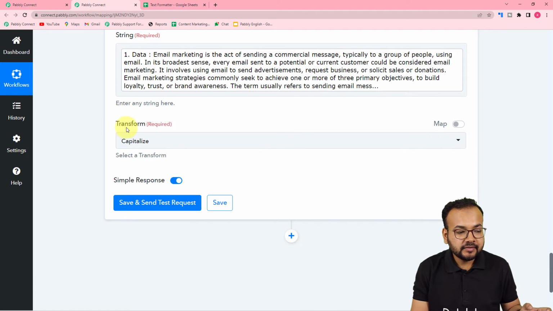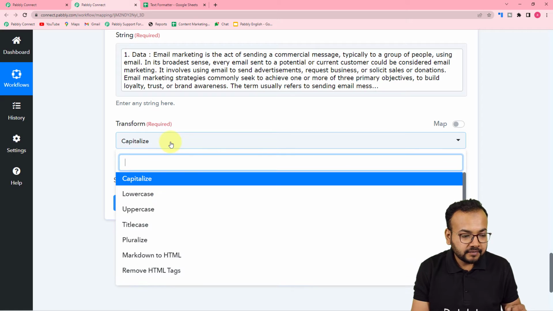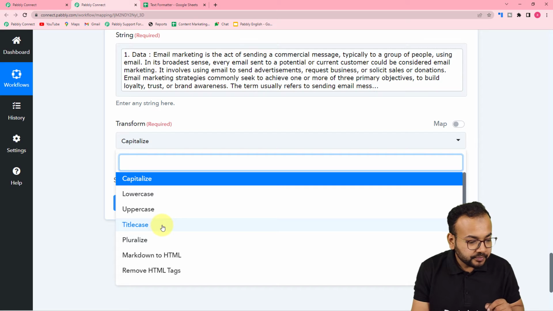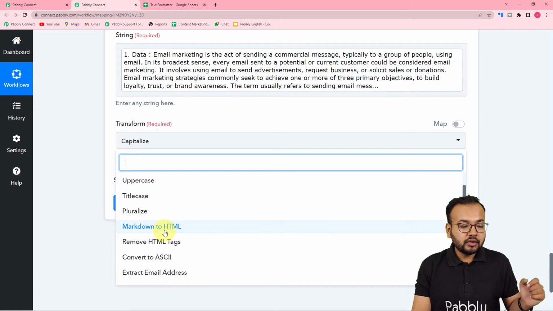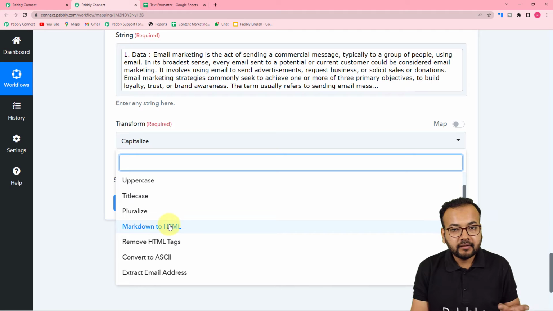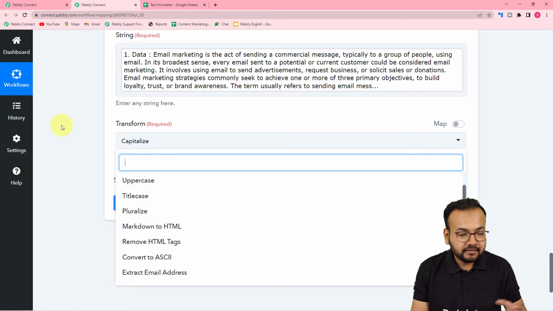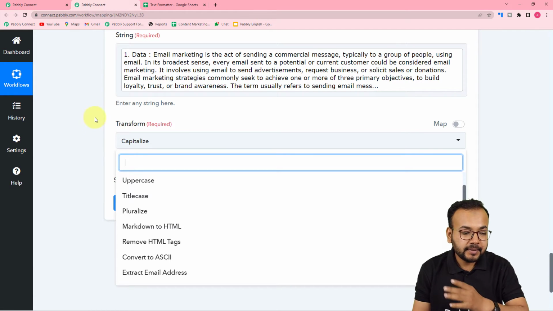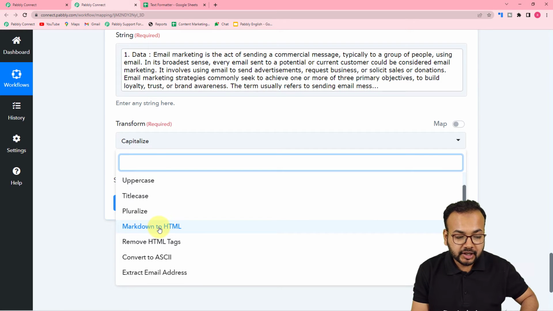And here you can see we have this transform option, and it will allow you to capitalize, lowercase, uppercase, title case, pluralize, markdown to HTML. So we have many options here. And let me show you. Let's say you want to convert Markdown language into HTML language. So Markdown is a language you see on many web pages as well as HTML. So let's say you receive any data in Markdown language and you want to convert it into HTML and send it to any other application. So you can use this Markdown to HTML feature.